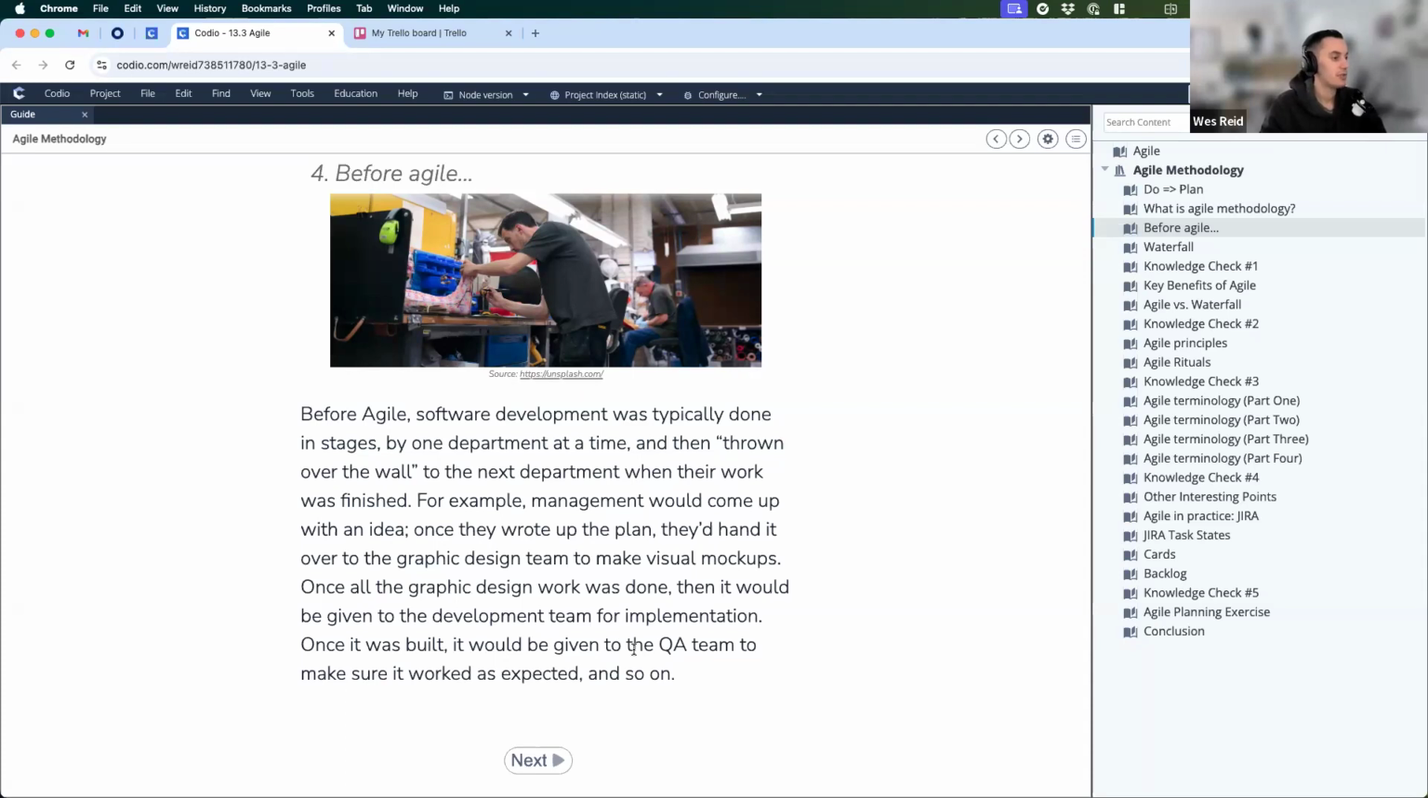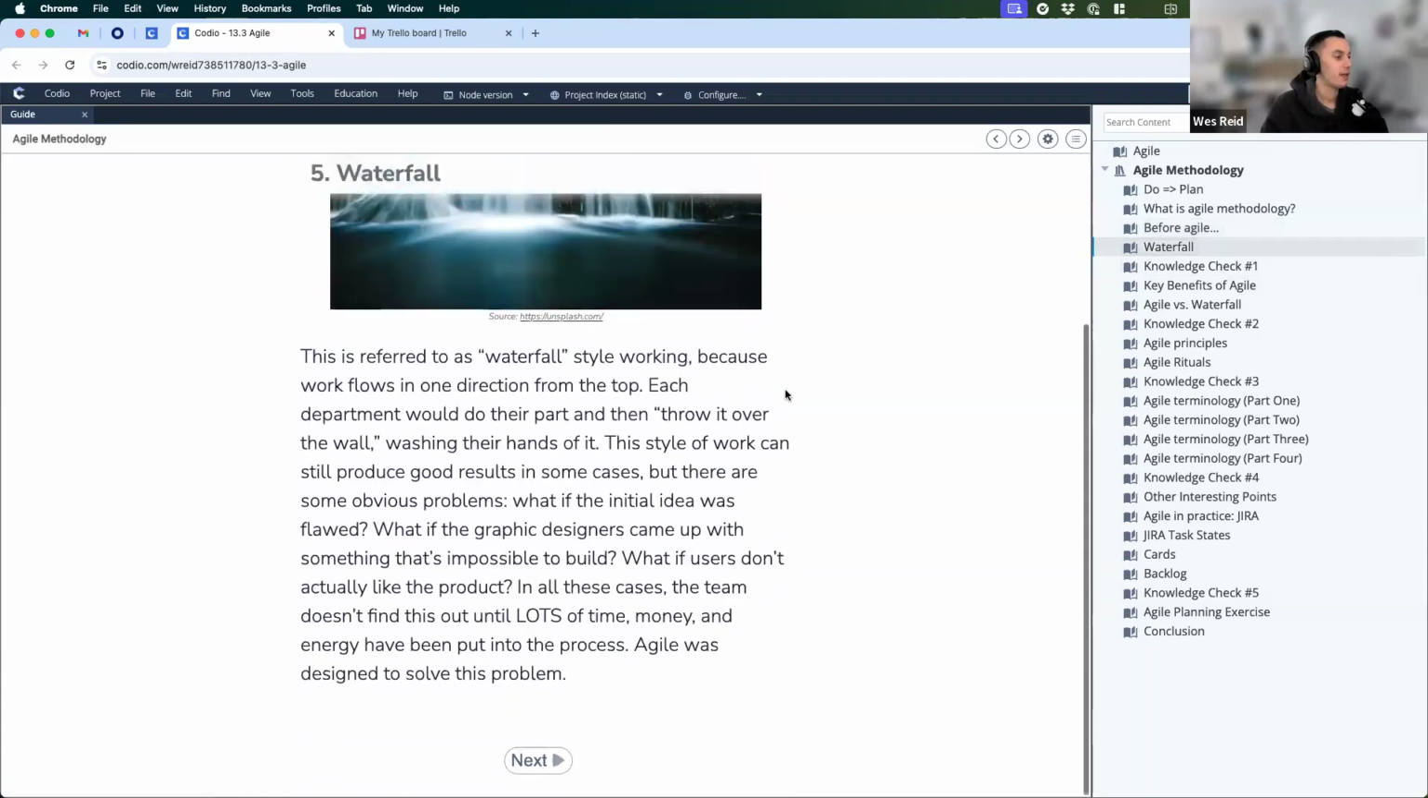And once it was built, it would be given to the QA team to make sure it worked as expected, and so on. So essentially, that SDLC pipeline that we saw. This was often referred to, or could be referred to, as a waterfall style. The idea that you're doing one thing, it completes, and then you do the next thing, it completes. You do the next thing, it completes.